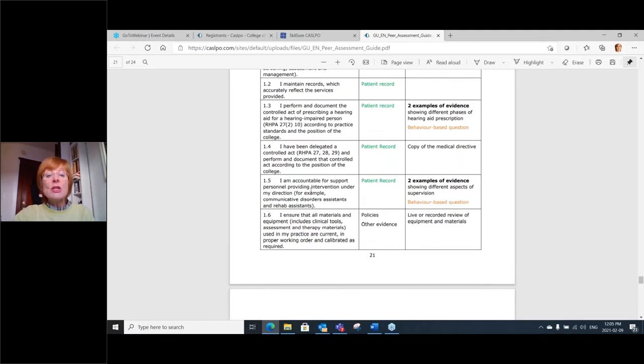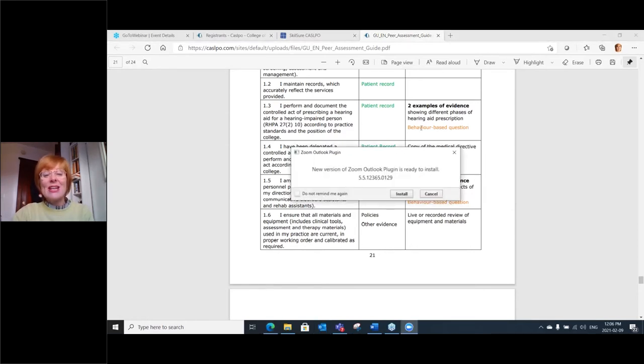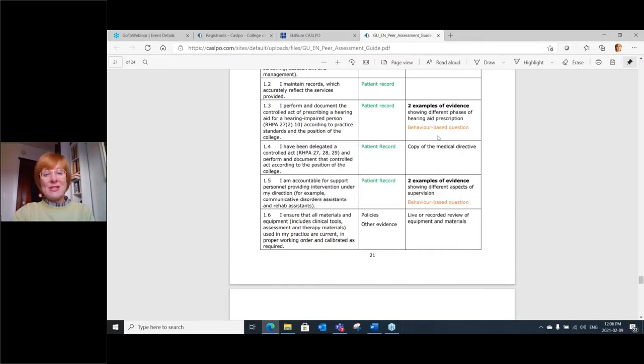Okay? And again, I'm going to show you 1.5, and this is both for SLPs and audiologists if you supervise support personnel, a CDA, a rehab assistant, an SLP assistant, etc. Again, we're asking for two pieces of evidence showing very different aspects of supervision, starting from consent, showing how you supervise, etc. As we progress, what I am quickly going to do is come out of my email so I get no new messages.